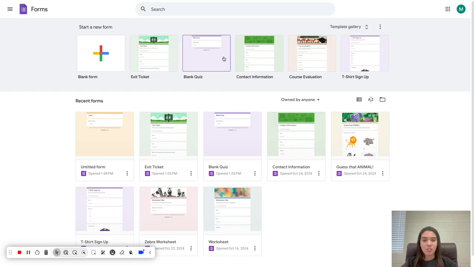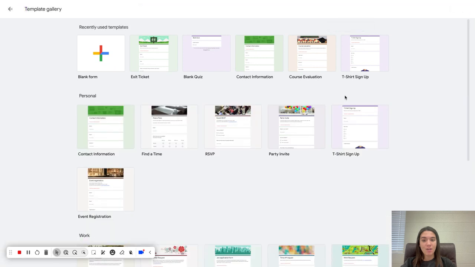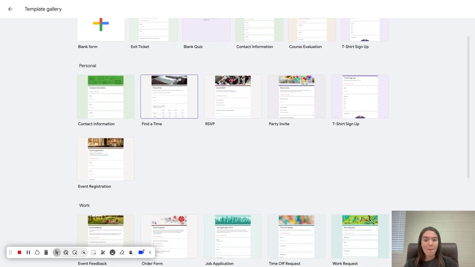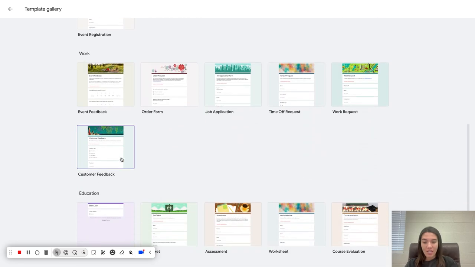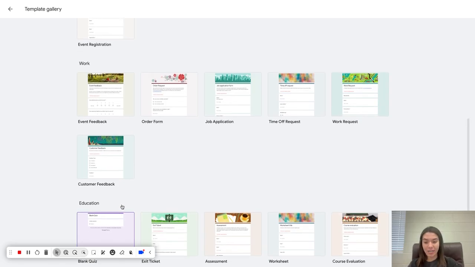But let's see, this is our template gallery. So I'm going to go ahead and click on that. First one, of course, we've got the recently used templates. It's got all my recent ones, and then blank forms, and we'll get to that in just a little bit. We've got personal, we've got work, and finally, where I think is the coolest, because I do want to be a teacher, is education. And I actually did not know they had all these, but I'm just going to skim through and kind of show you.